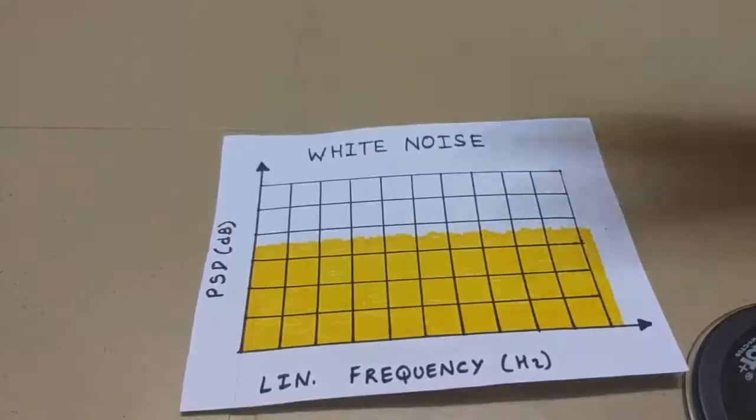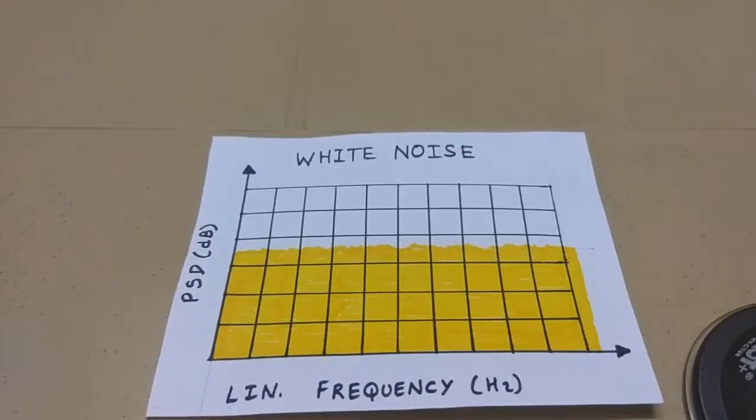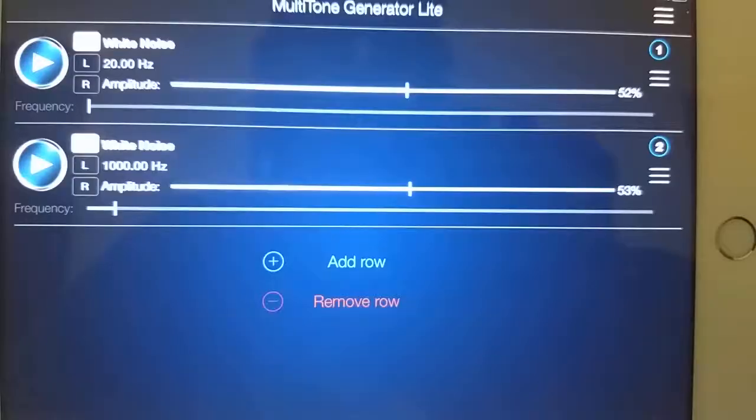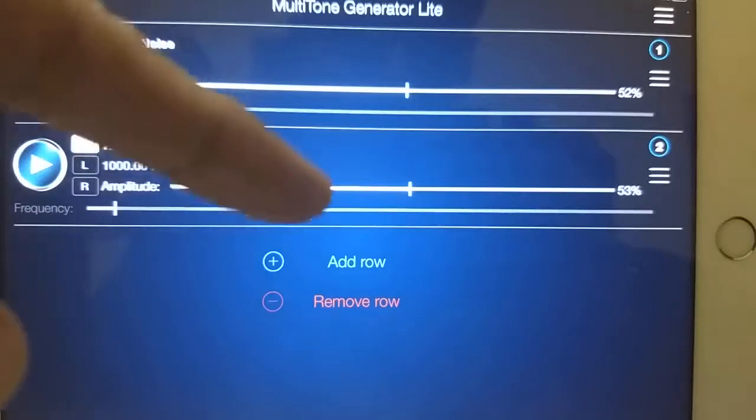Now I'm going to demonstrate how white noise sounds using an app. Hello there, this is the multi-tone generator app, which can generate white noise. I'm going to play the white noise and you can have a feel of how it sounds. Here we go. So this is how white noise sounds. I'll increase the volume.